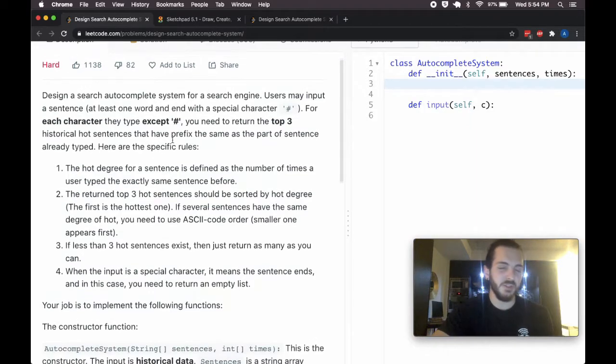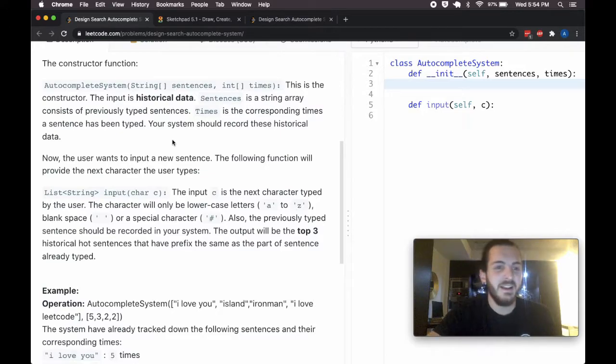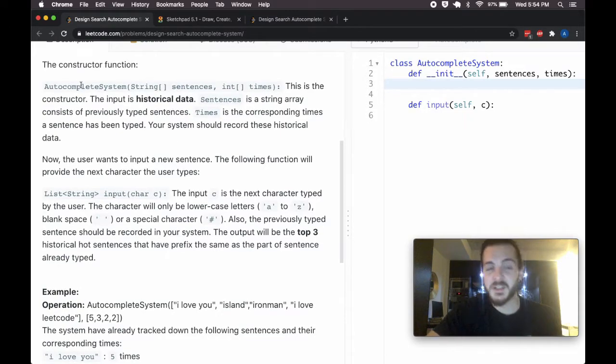I'm sorry, guys, I'm losing my voice today, so I'll try to keep this not too long. Couple functions we've got to look at. First one is the constructor function. We're given historical data in the form of sentences, which is a string array consisting of previously typed sentences, and times, which is the corresponding number of times a sentence has been typed.